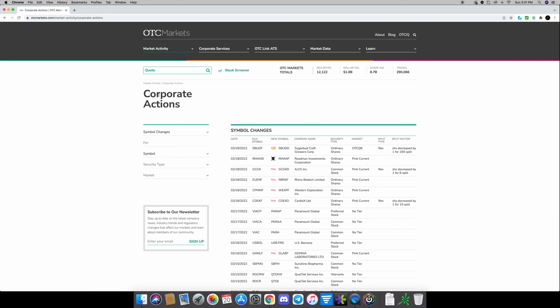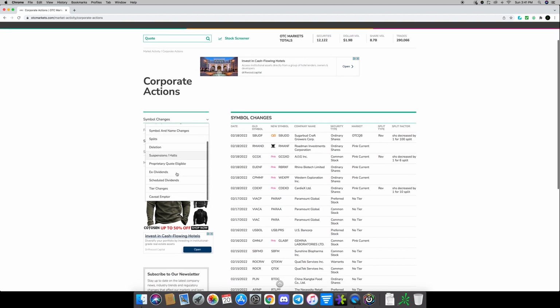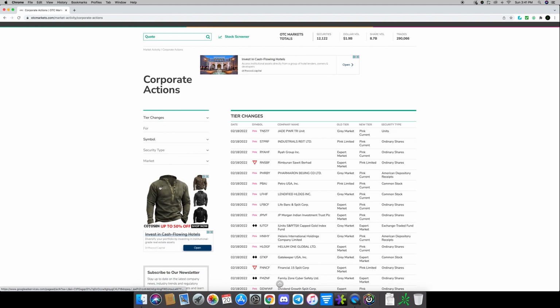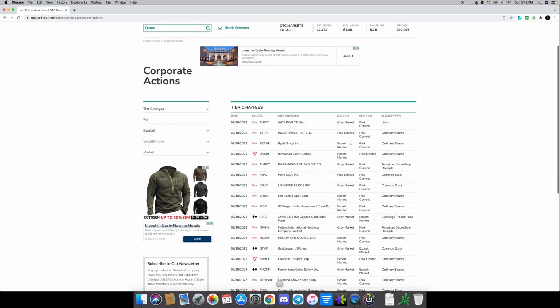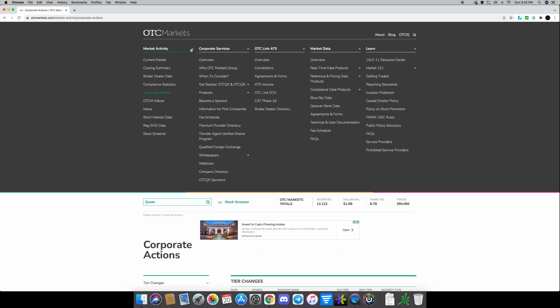Corporate actions I use. Remember I showed you the corporate actions on SDRC? This would be for the entire OTC. All right? From symbol changes, company name changes, just keep scrolling down. This is the biggest one I use, is tier changes. And it'll tell you old tier, new tier. Check the date. So everything from Friday, this is all the tier changes from Friday. So this one was gray to pink, limited to pink, expert to pink. All this down till about here, and this was Thursday. Very good stuff to know while you're searching different tickers.